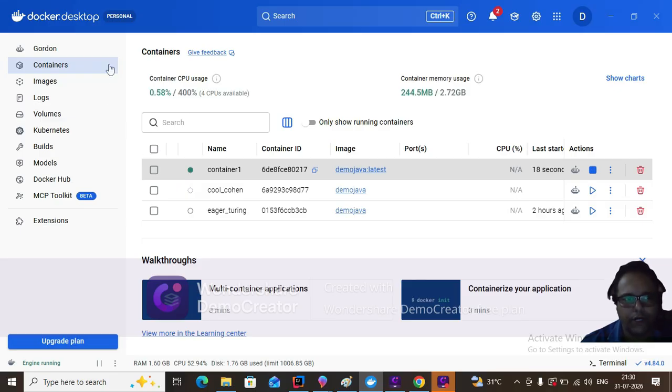So through Docker Desktop we can also start the container, stop the container, and delete the container. Can you see now it is in running mode? We can stop it too. So now my container is running. Can you see? And the image is demo Java. It is this one. You can stop it also.